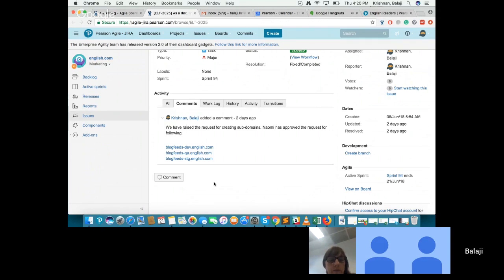So everything is completed, and Naomi has approved. Once they create the subdomain, we can easily configure based on the subdomain. No, that one we have already raised. If Naomi approved, this process will be taken automatically. Once they complete it, they will let us know: this is the IP and this is the basic authentication detail for the subdomain. Once we get the document, then we can proceed.